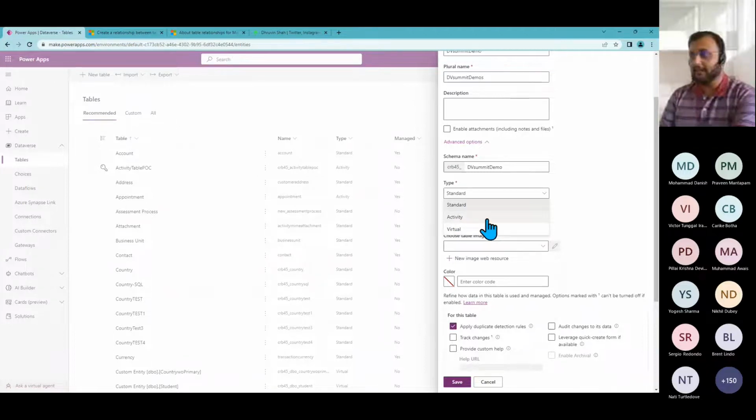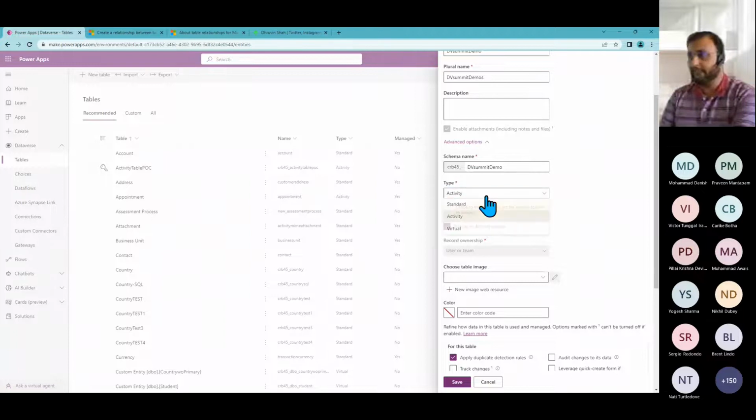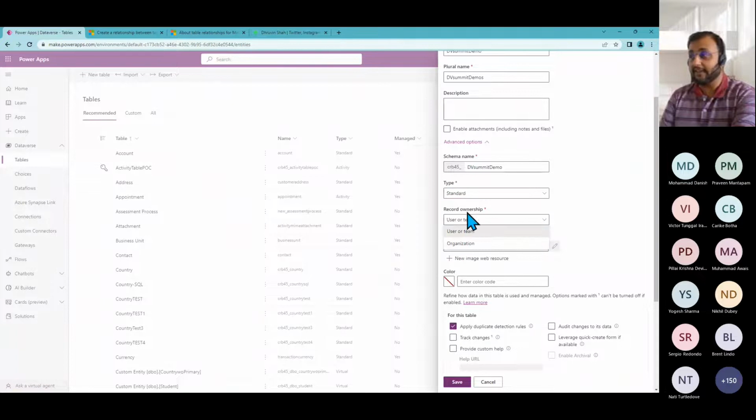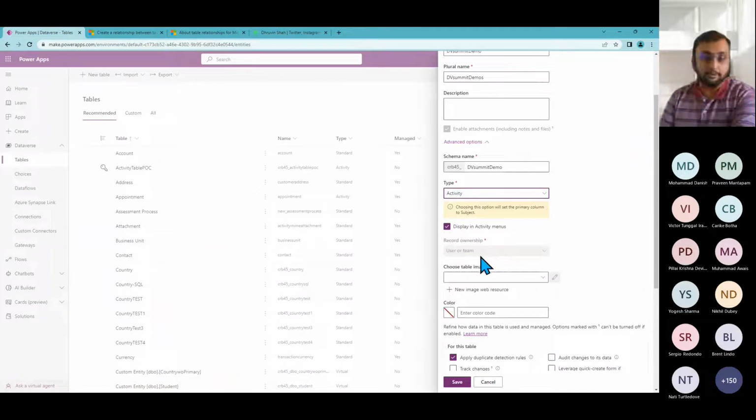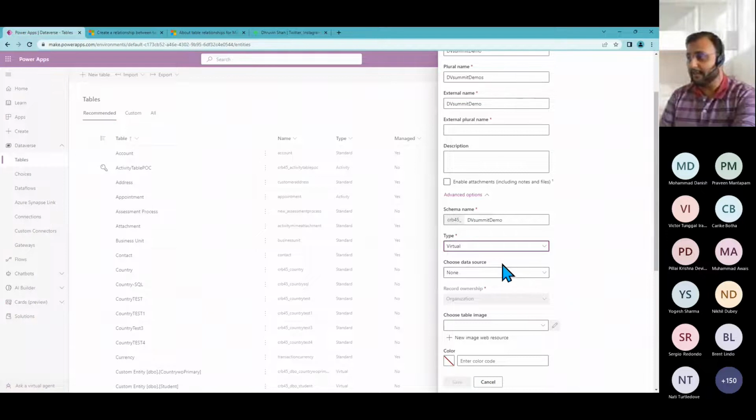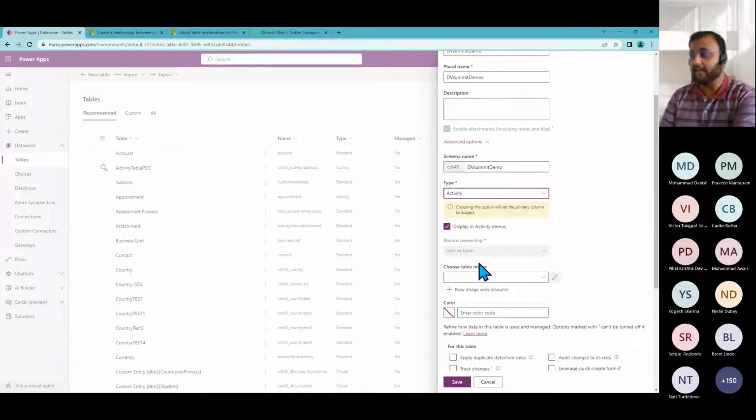So let's say for an example, whenever I'm selecting activity, make sure that here it is providing you the record ownership is only be managed by user or teams. It doesn't have organization ownership. Now, when we have standard option, we always have a flexibility here that record ownership either can be user or team or organization depending on your need you can set. But in case of activity, it always be managed by user or team. Then let's say for an example, if I'm selecting virtual, so in virtual as well, it always the record ownership is only organization level. So this is something that we need to consider while we are defining our table type.